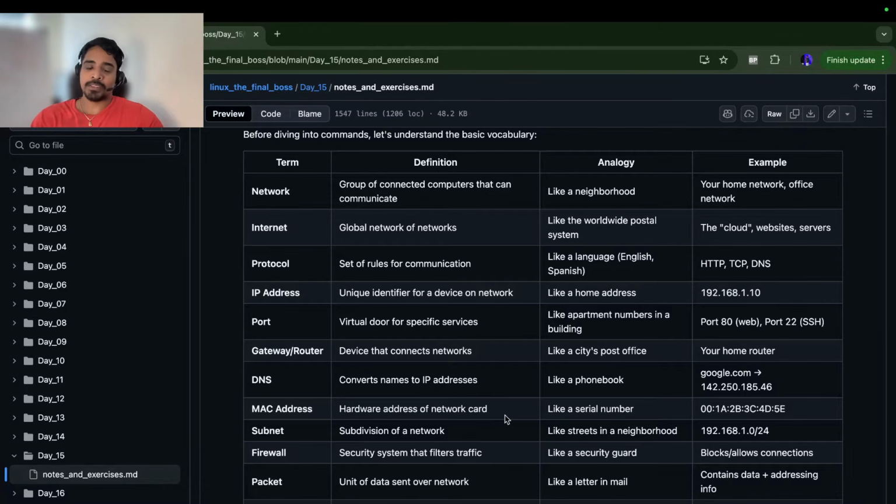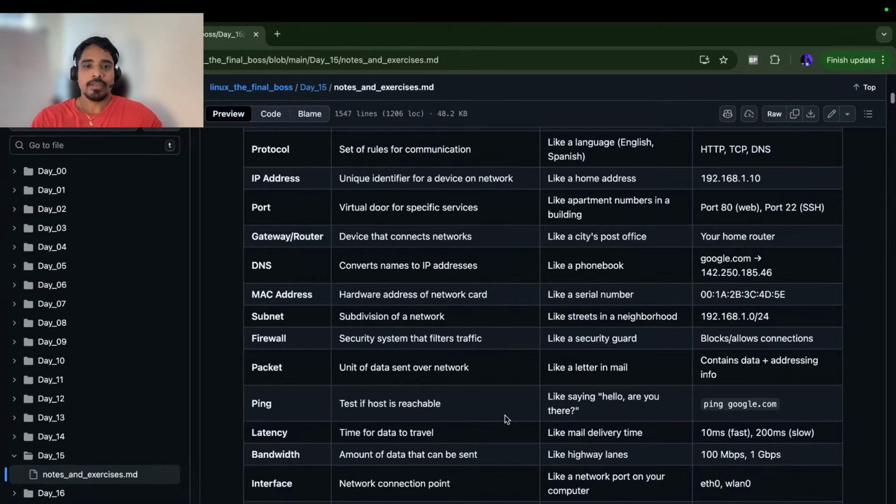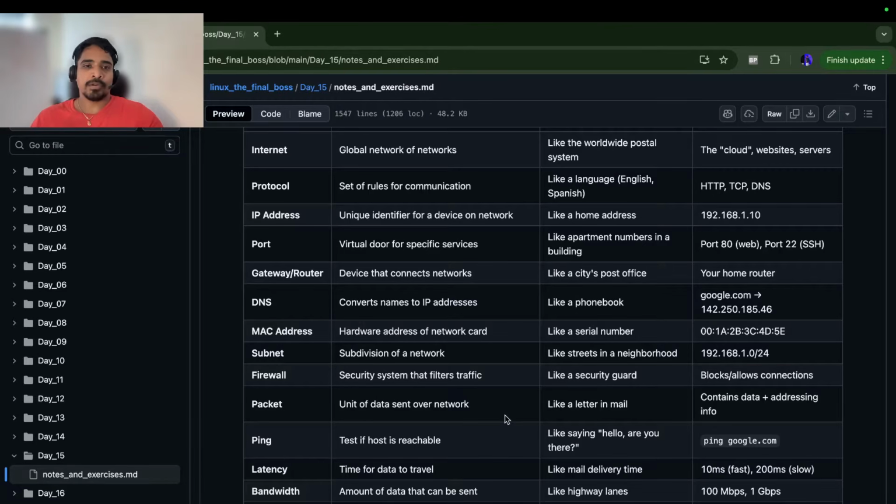Then we have the IP address. Every machine on the network gets a unique identifier. Otherwise, how will another machine know which machine that is? For that, every device on the network gets a unique identifier. It's the same as your home: every home has its own address, or every individual person has their own name. Same thing you can consider in the case of computers.